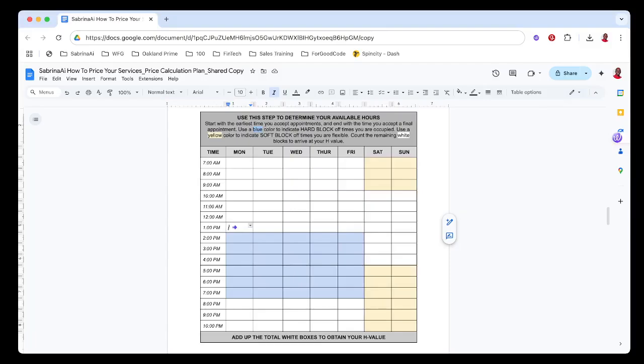So that's 30 there. And even on Saturday and Sunday, we have 1, 2, 3, 4, 5, 6, 7, and we have another 7 here on Sunday. So that's 35 plus 14. So now we are available 42 hours and now 49 hours, so almost 50 hours a week. And again, the yellow times are going to be soft blocks.